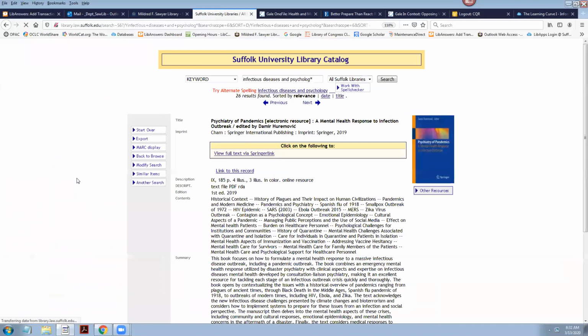Psychiatry of Pandemics. This is a book that is being delivered online. So you don't actually have to come into the library to find it on the shelf. The links to the books will work just like the databases. If you are off campus, you will be prompted for your Suffolk University email username and whatever password you use to get into your email.